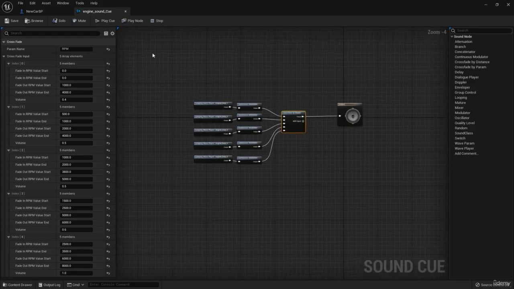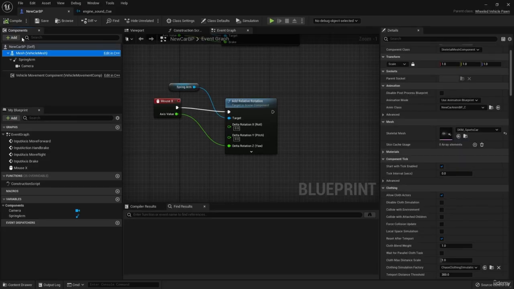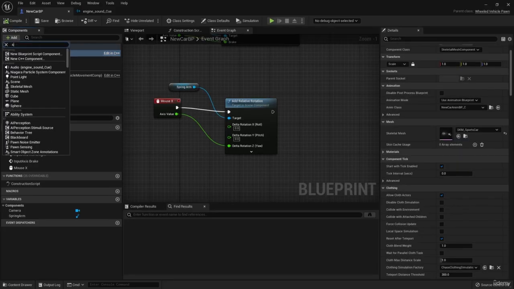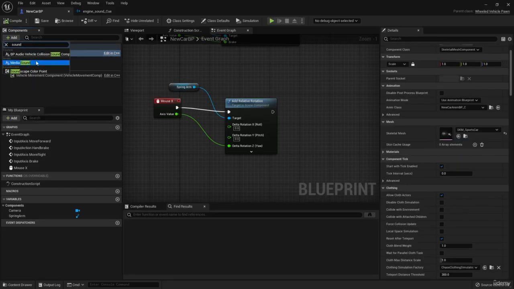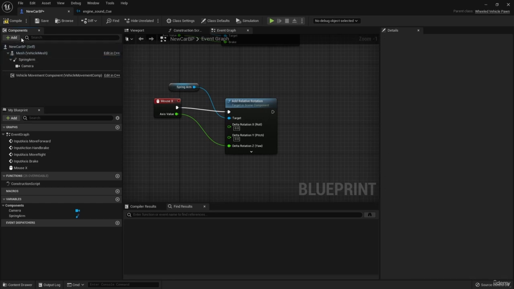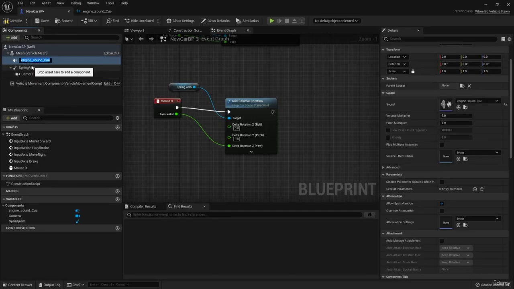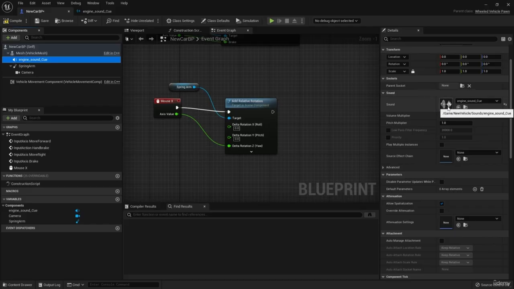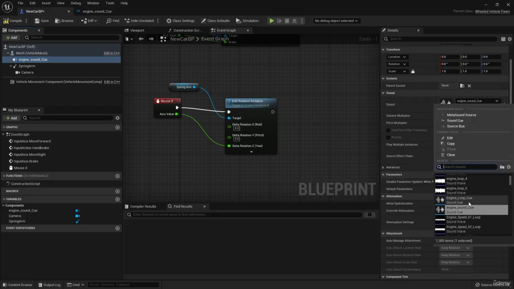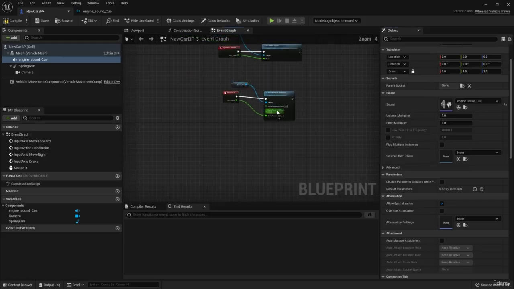So now that we have this engine sound, we need to add a sound in here. So let's click in here and type sound. And actually, we don't need media sound. We need audio. And we have the engine sound cue already added, since we have it selected in the content browser, but we can of course click on the drop down and use it.